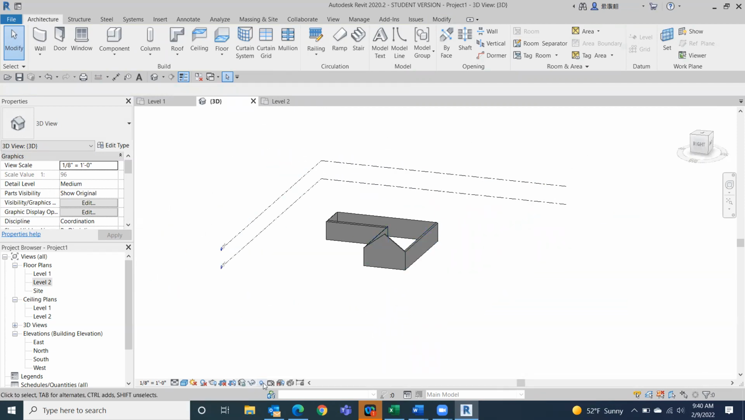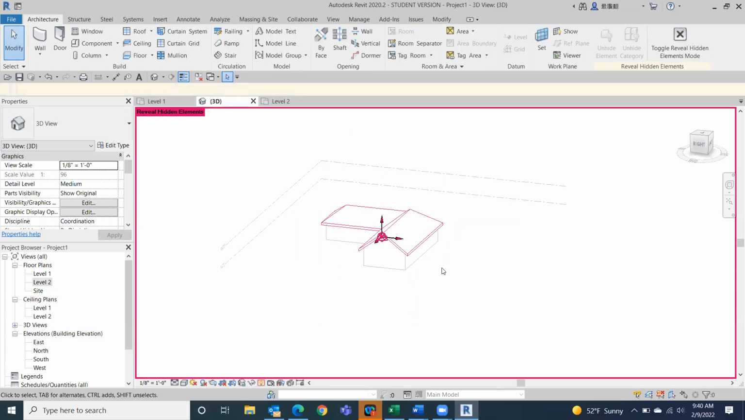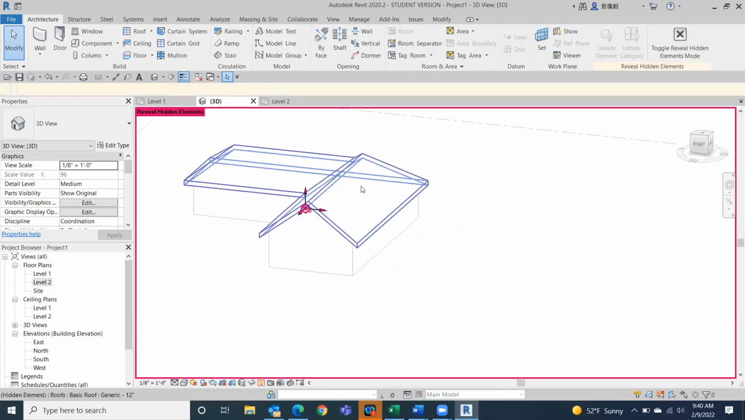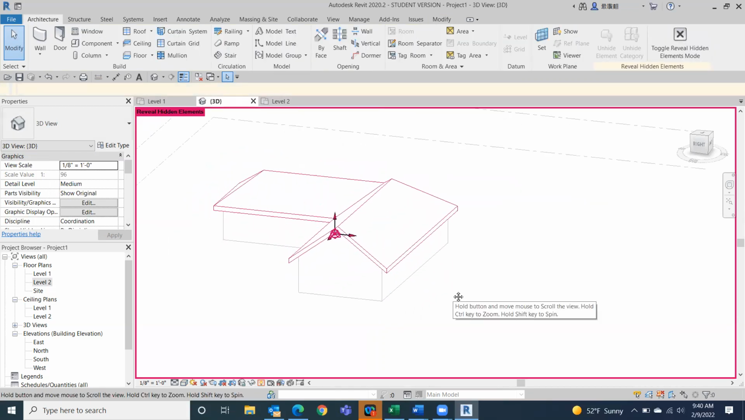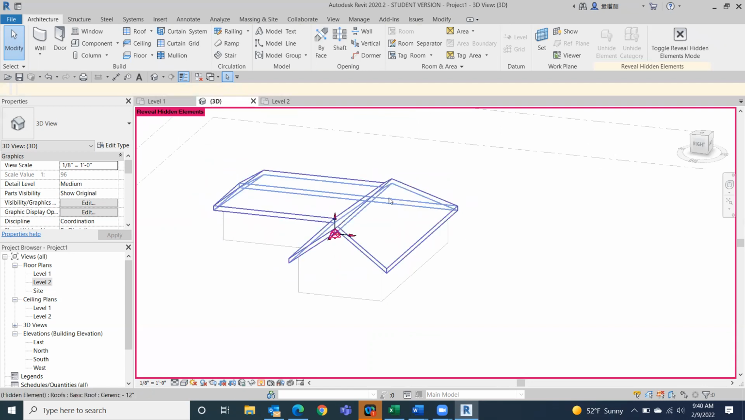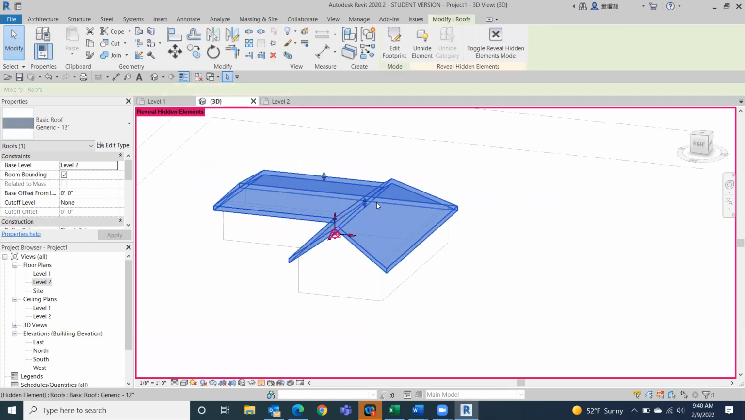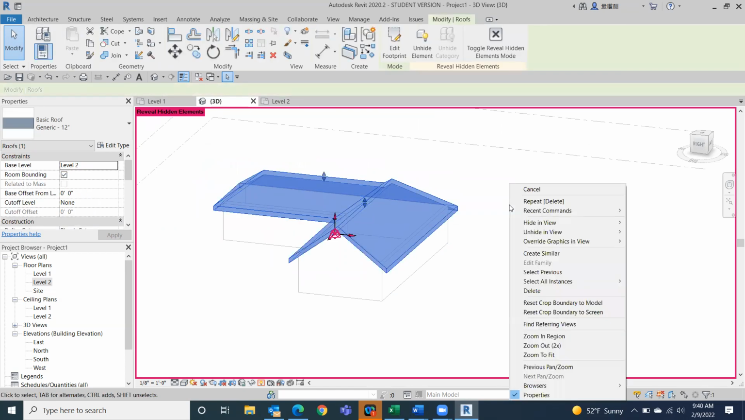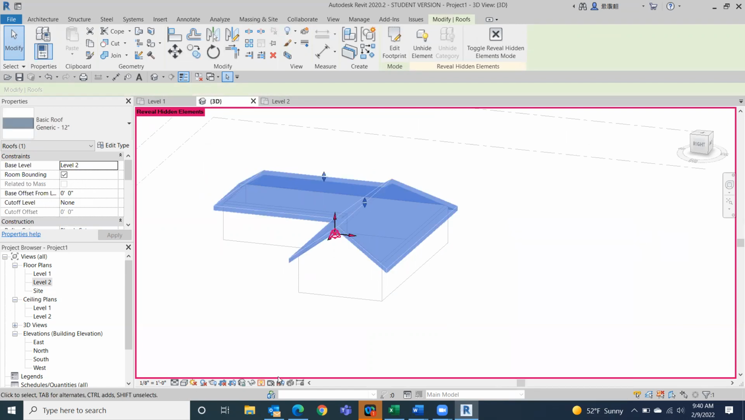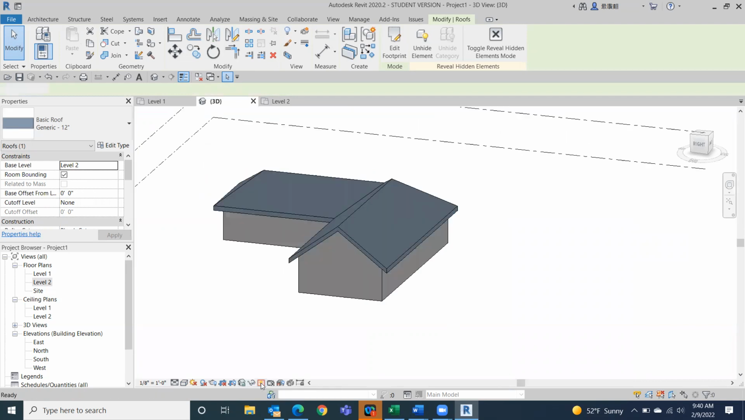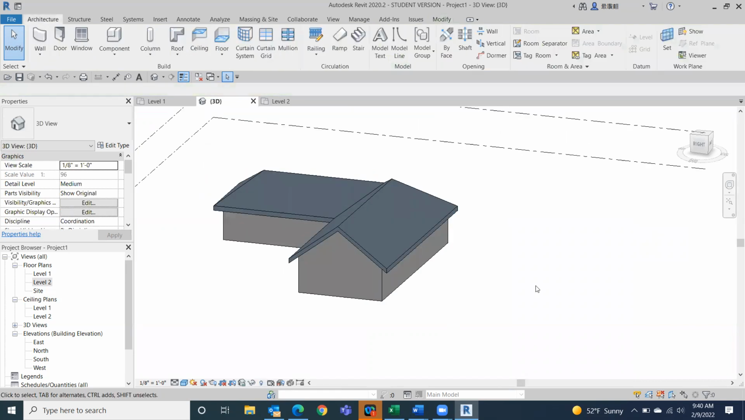You're going to actually come down and use reveal hidden elements. It looks like a little light bulb. If we click on reveal hidden elements, you see, okay, that's where my roof is. My roof is still there. I just hid it a different way, so now I need to reveal it a different way. I'm going to click on it, make it active, and right click. And now we have unhide in view. So now we can unhide it, turn off reveal hidden elements, and the roof is back.